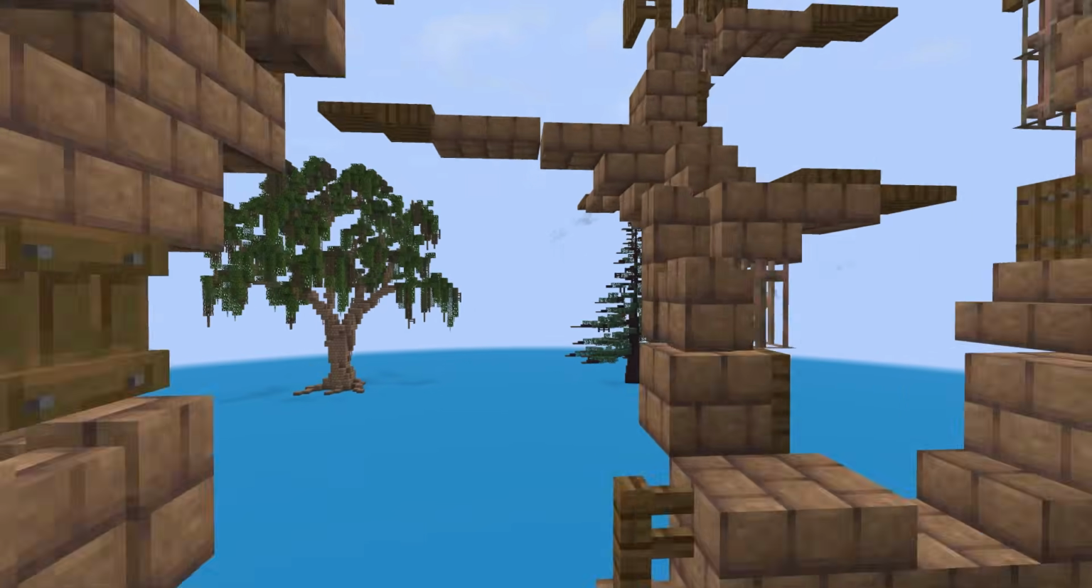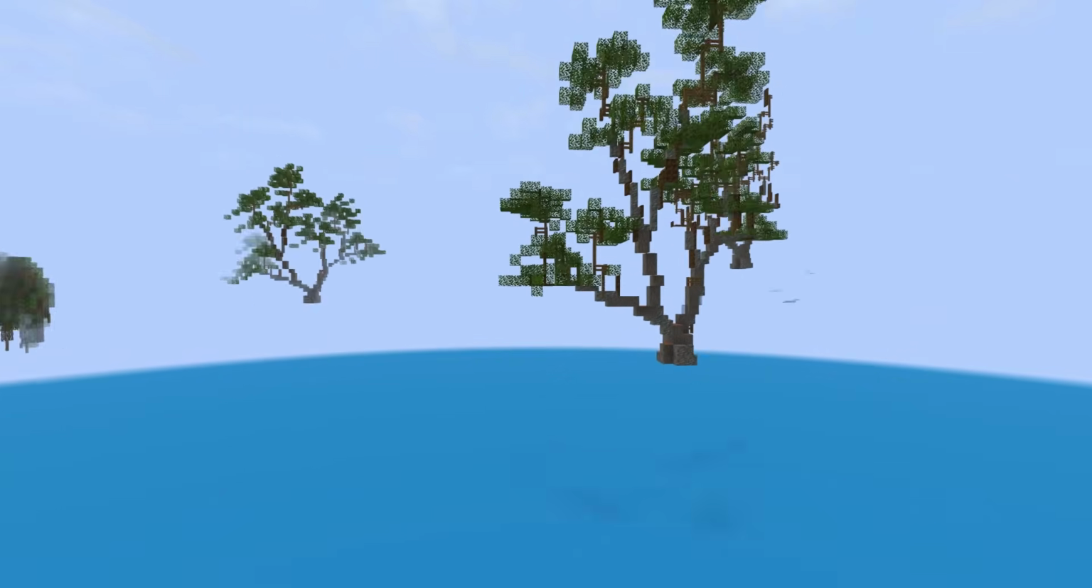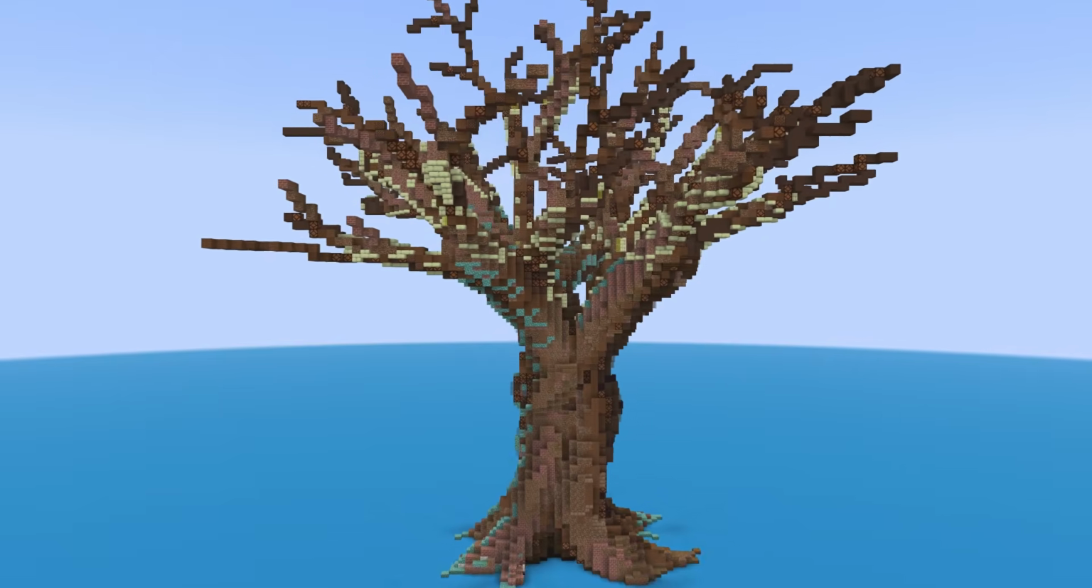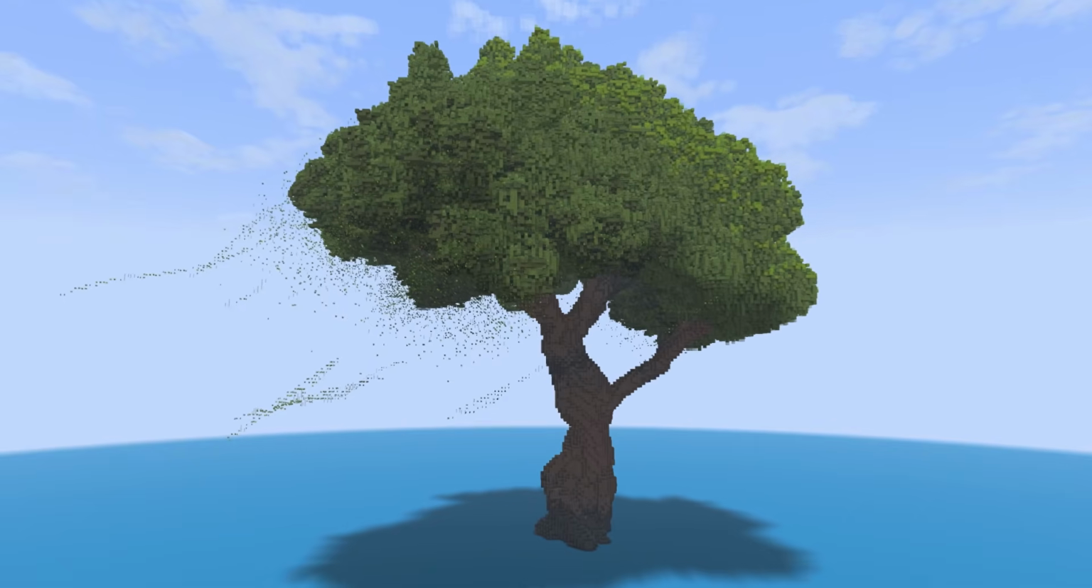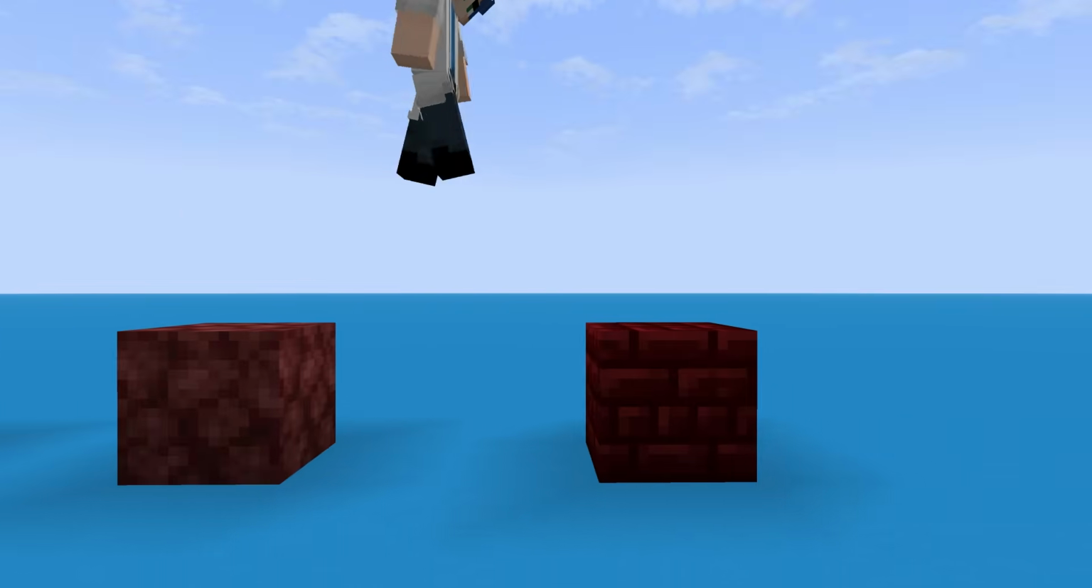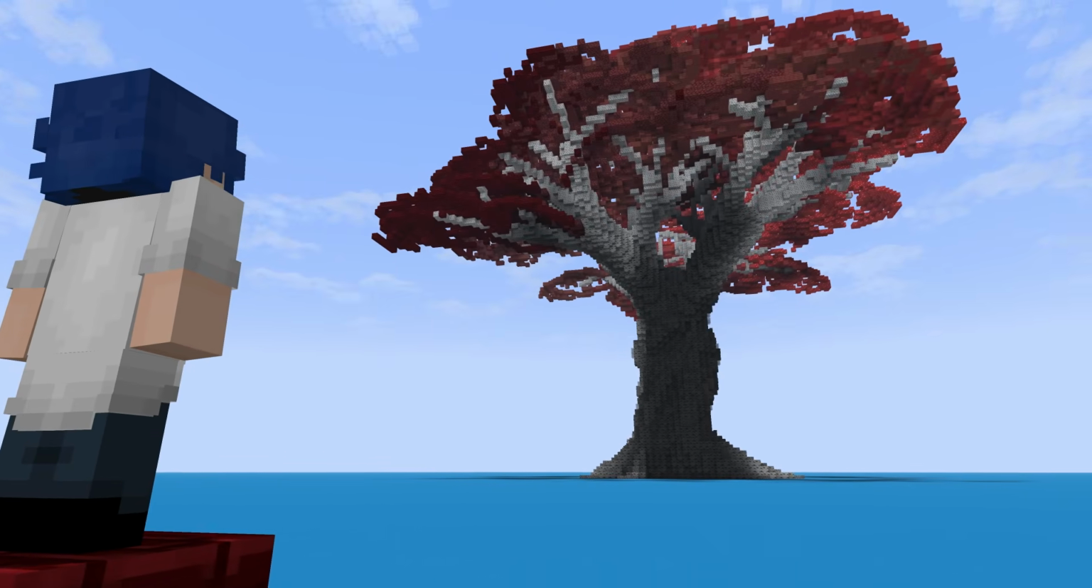We've already seen how to make small or more like medium scale trees in a previous video. So today I'm gonna walk you through the process of making these large mega trees. We are gonna go step by step so that you can build your own crazy, epic and unique trees.